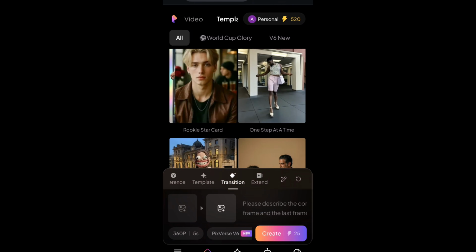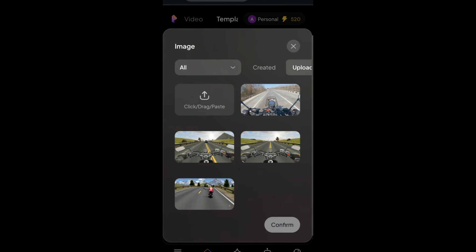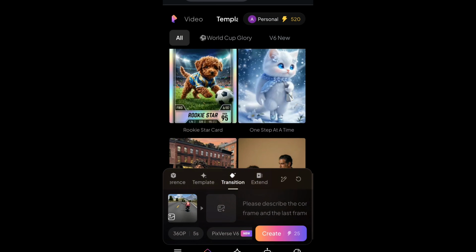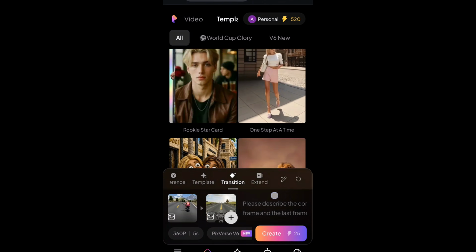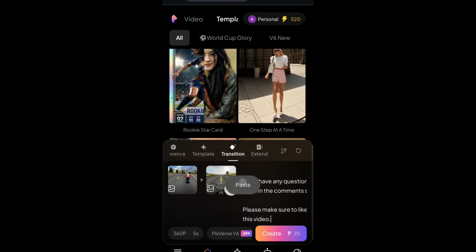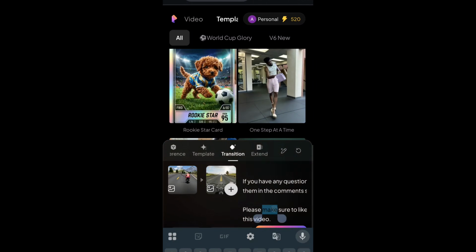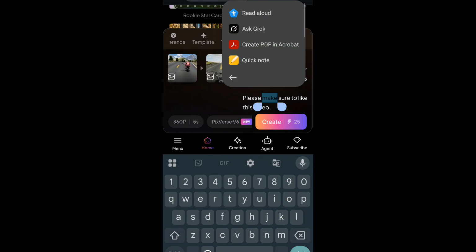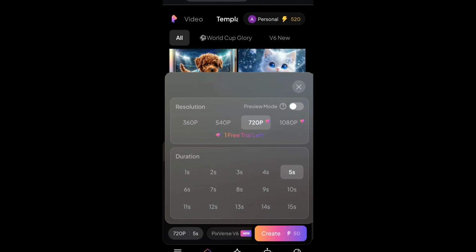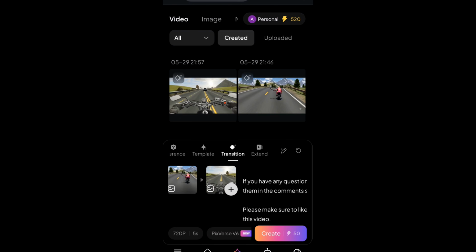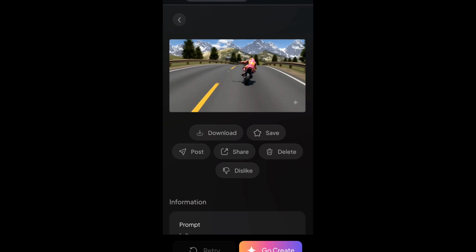Upload the screenshot from the Road Rash video as the start frame and the screenshot from the Traffic Rider video as the end frame. Paste the specific prompt provided in the description into the text box. Select a video resolution of 720p and a duration of 5 seconds from the options provided below, then click Create.